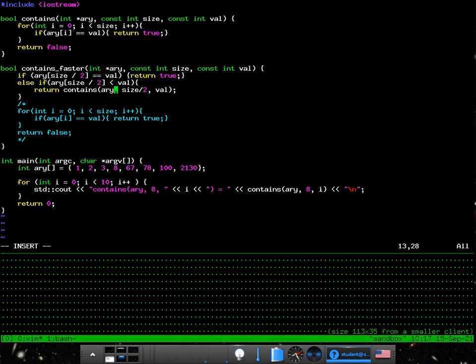All right, so we have a contains function. Great. But what happens if it's not equal to and not less than val, and therefore greater than val?